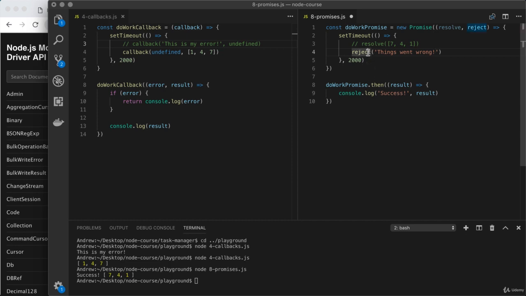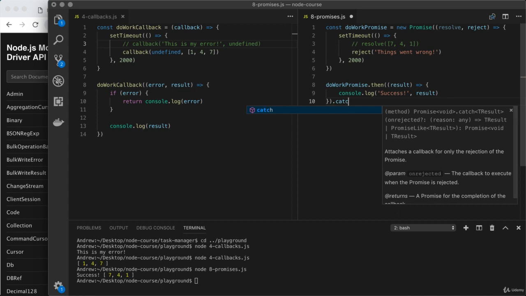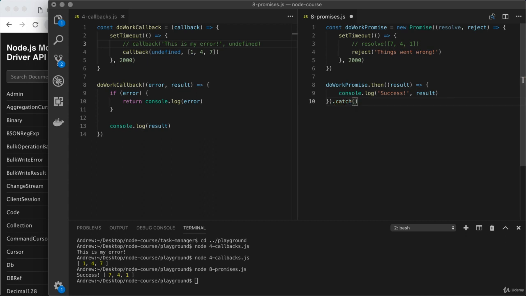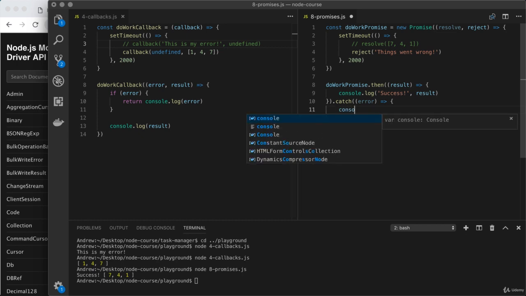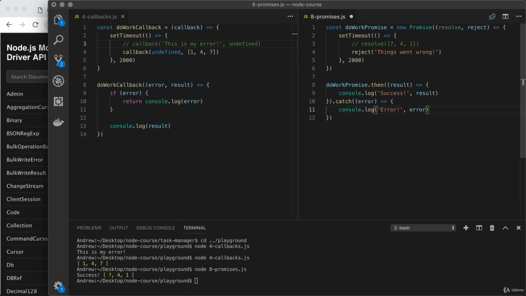Now, when we call reject, this function is not going to run. Remember, this only runs if things go well. Right here, we can chain on another method call to the catch method, and this allows us to register a function to run when reject is called. So right here, what I'm going to do is pass in that function. We're going to get access to the error, and then we can go ahead and use it. So right here, I'm just going to dump it, console.log. First up, I will print error. Then I'll actually dump the variable value to the terminal.